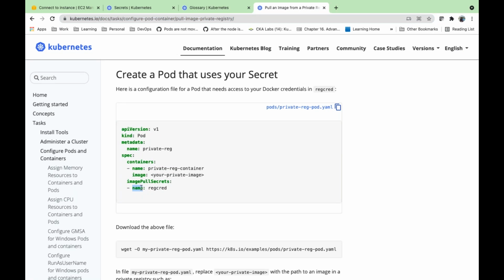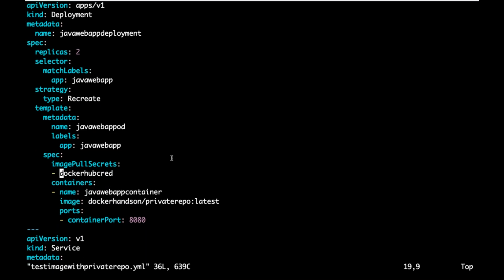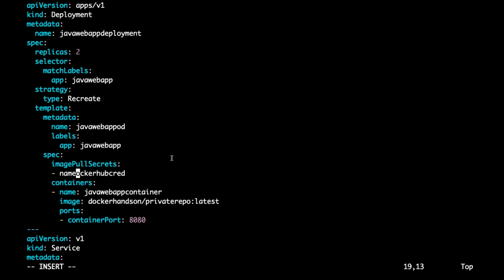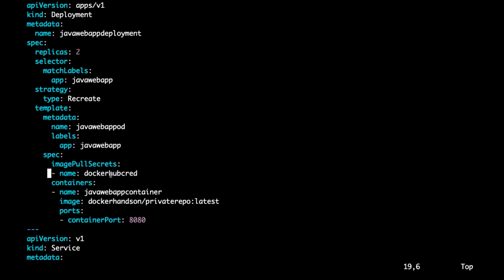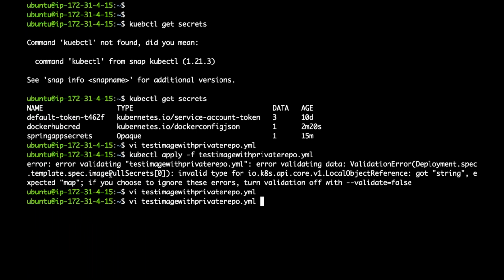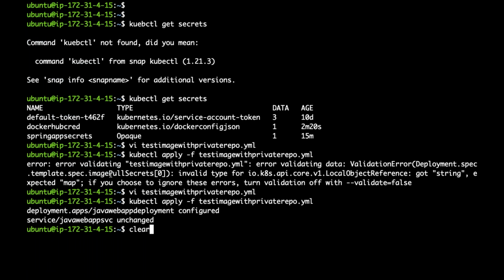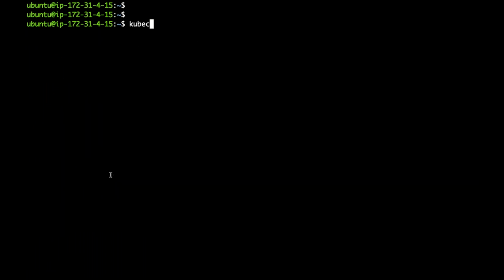Sorry, I need to use name, hyphen name. I missed that. The name of the secret, right? So hyphen name, the name of the secret which you created for a Docker secret. Now let's see, will it be able to pull?